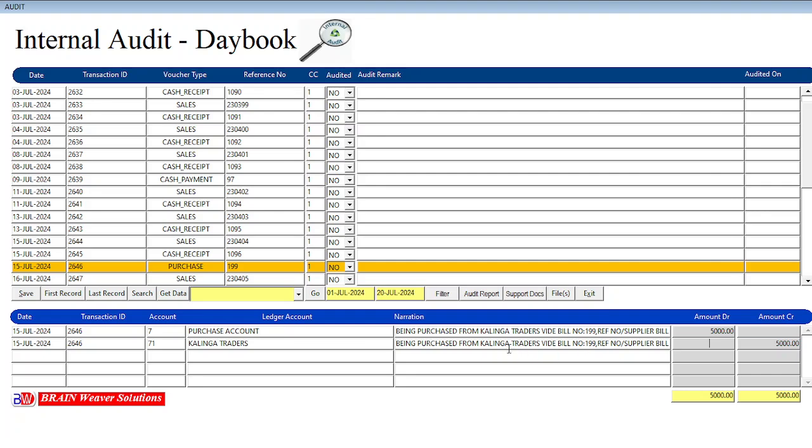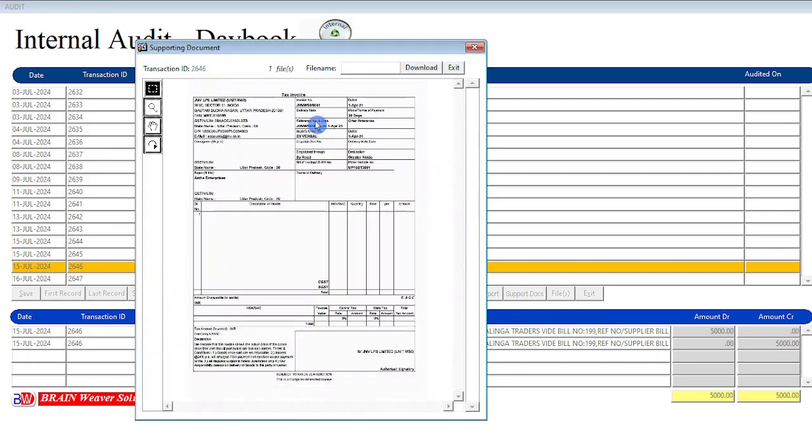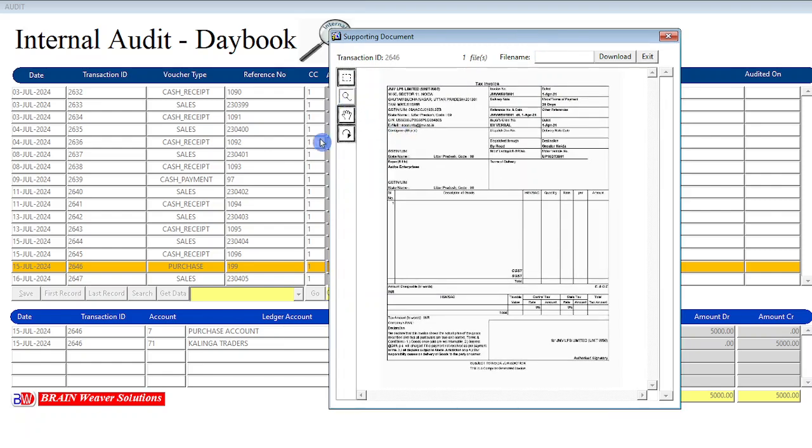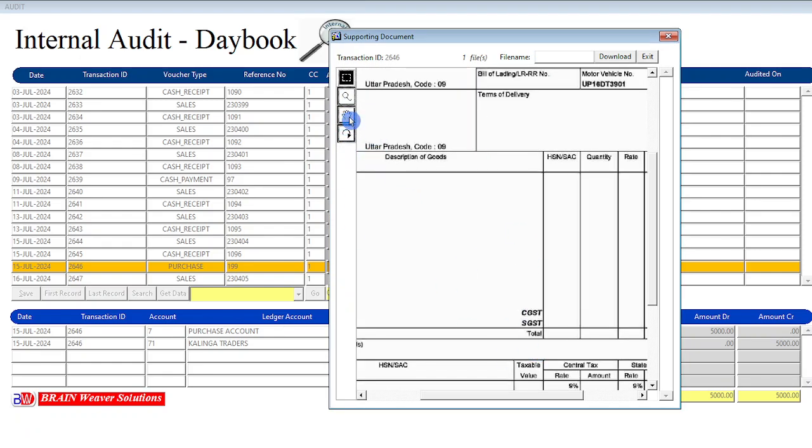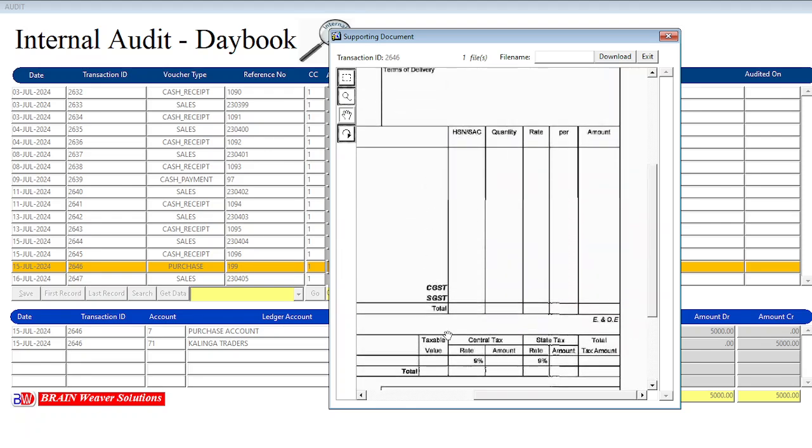If the auditor wishes to see the supporting documents, either he needs to pull the document from the physical file, otherwise, since we have already uploaded the supporting purchase invoice copy of this voucher, by simply clicking this support docs, here the auditor can see the copy of the corresponding invoice on the screen.